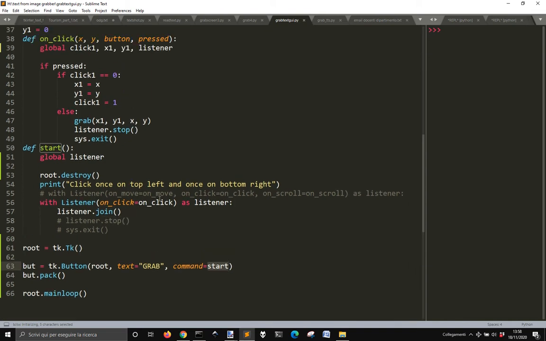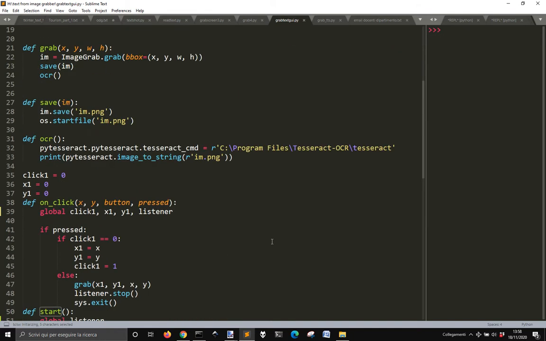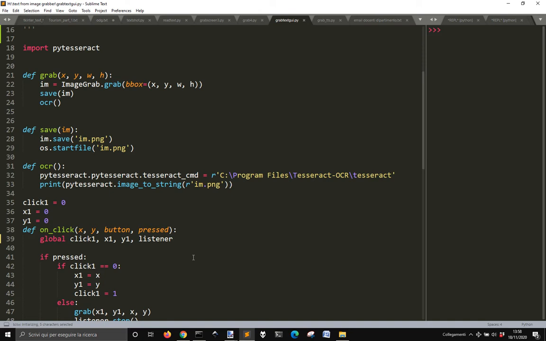And the listener itself, on click, will go here, and when you press it one time, it will memorize the coordinates where you clicked first, and then when you click the second time, it will go to the function grab with the coordinates of the first point and the second point of this rectangle where you want to get the image.